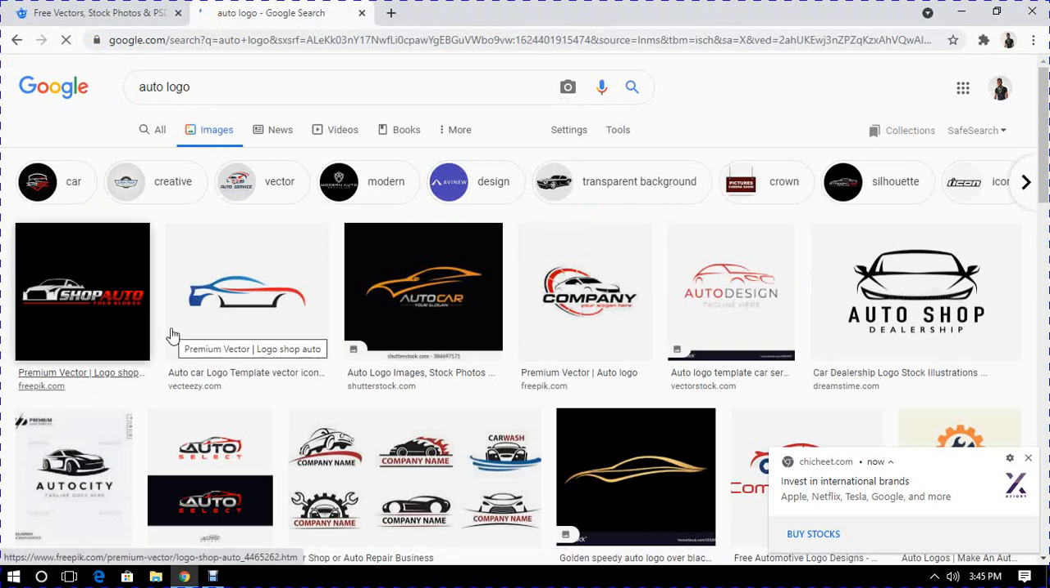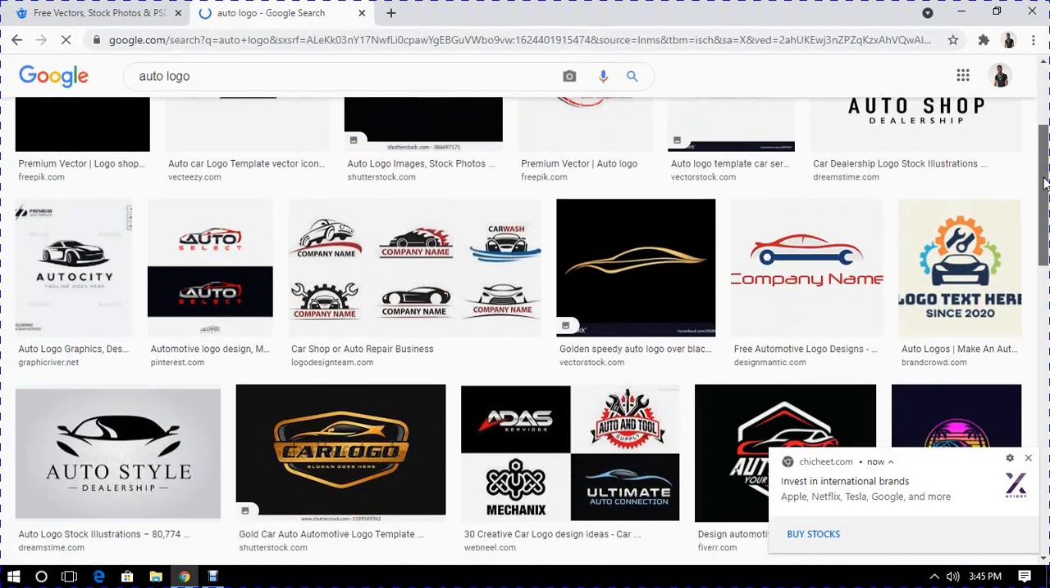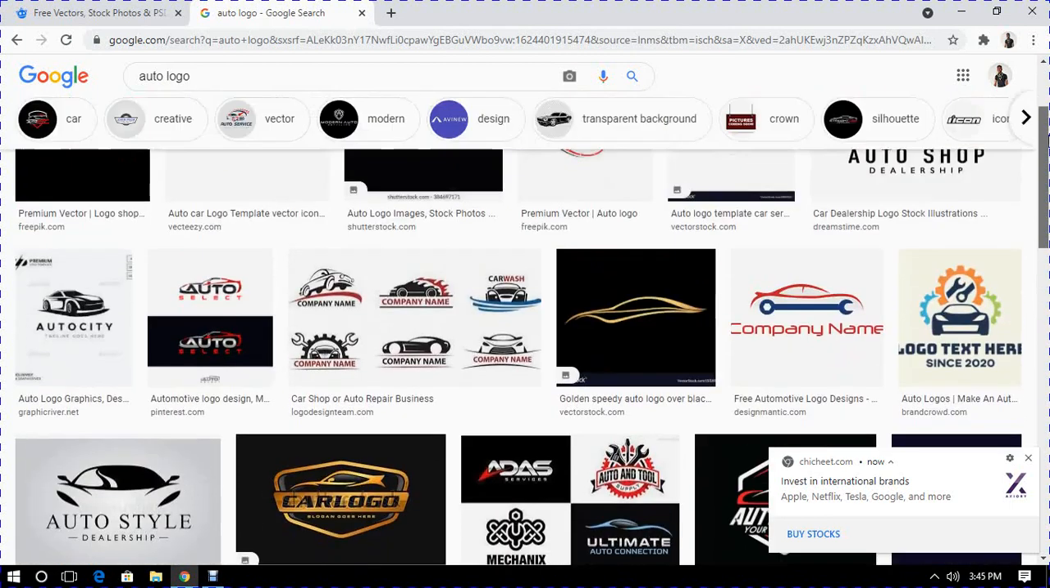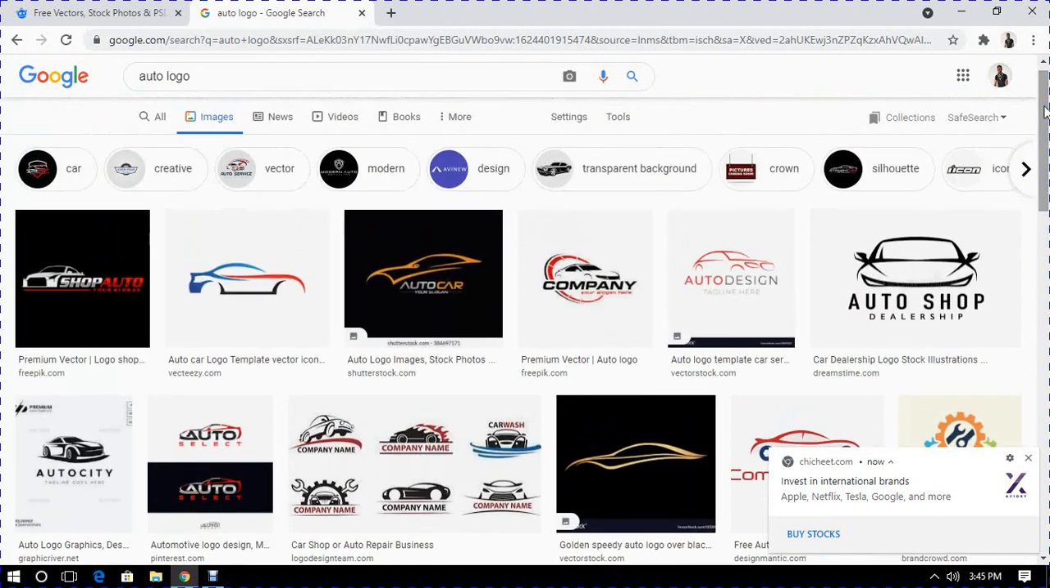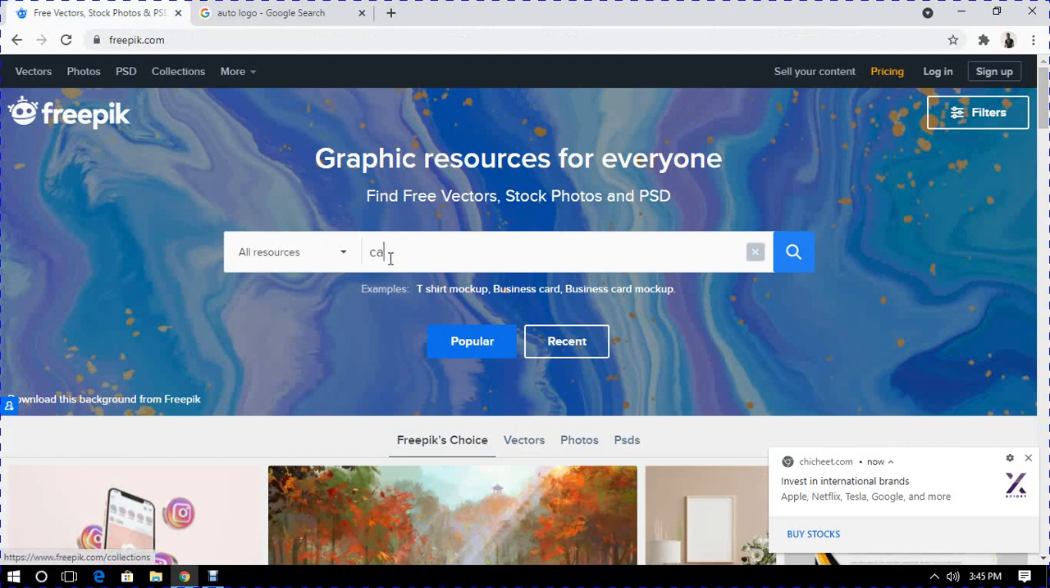If you watch this now, from the top one to the down one, you see there is one particular thing that is very common here, and that thing is that an auto company logo must have a car in it. That is the only thing that is common to all the designs every other person has done. So I'll just go over to Freepik and type car logos.